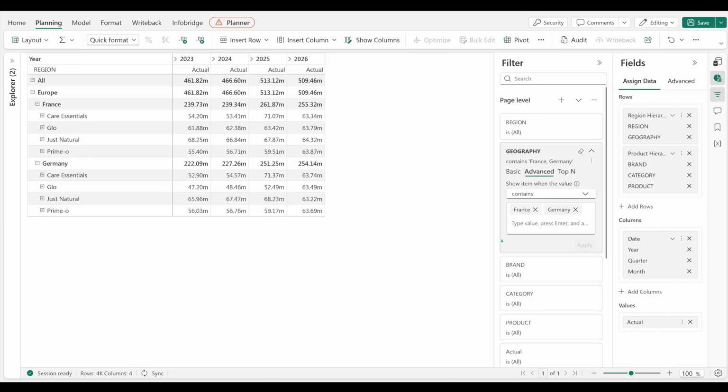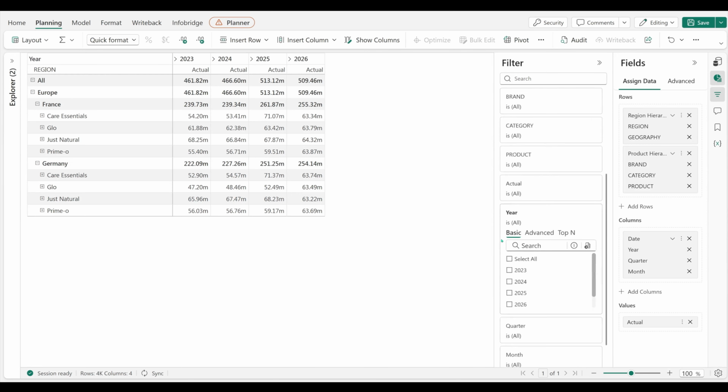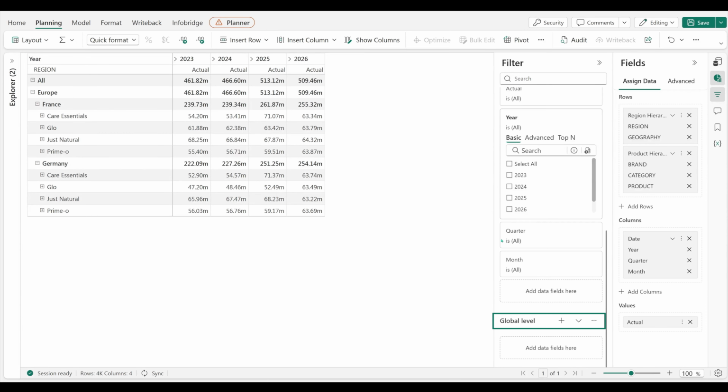That decision doesn't have to stop at one sheet. Page-level filters only affect what's in front of us. Global level applies the same logic across every sheet in the plan item. One filter, the whole plan item moves together.